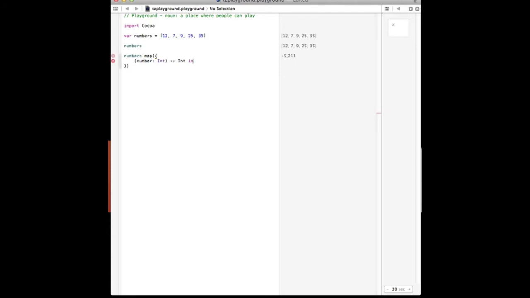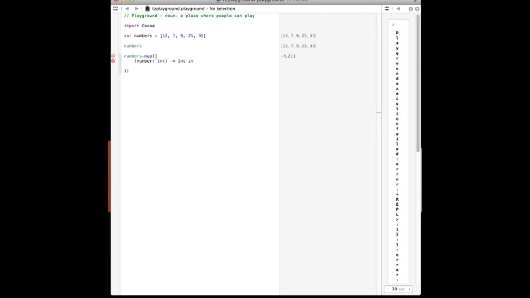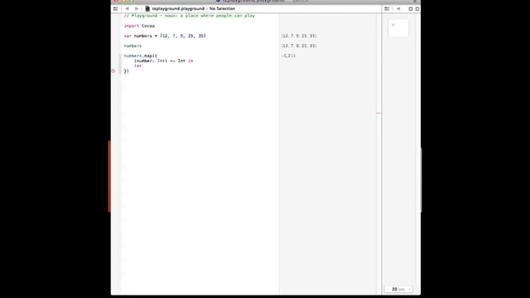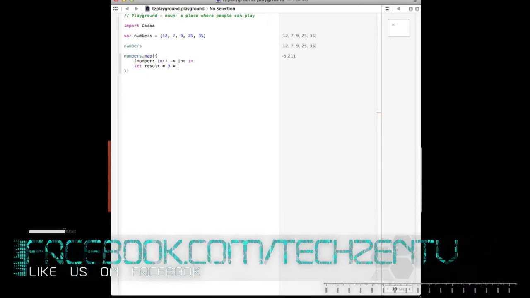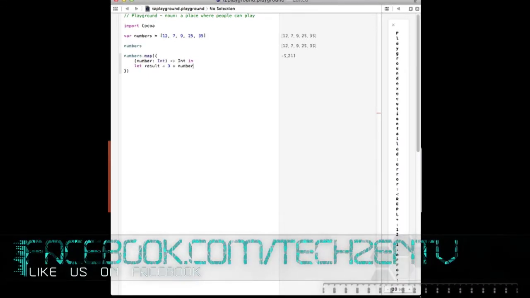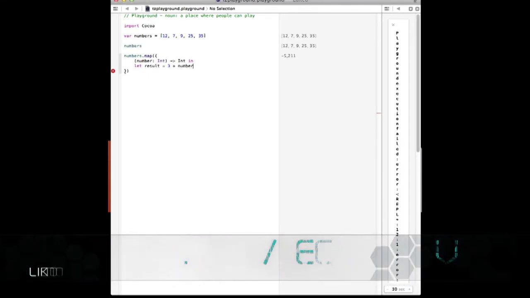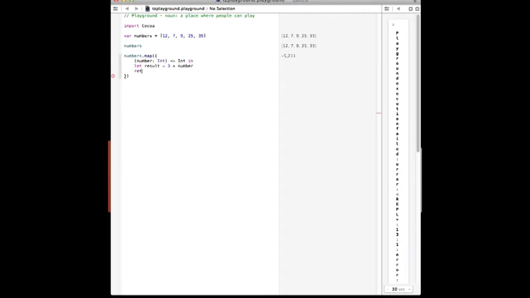So we're basically defining this input as every number in the array. So it's going to apply this to every number in the array. And the first thing I'm going to say is I want the number to be tripled. So I'm going to create another variable, and it's going to be equal to 3 times number, just like so. And then I'm going to return the result.